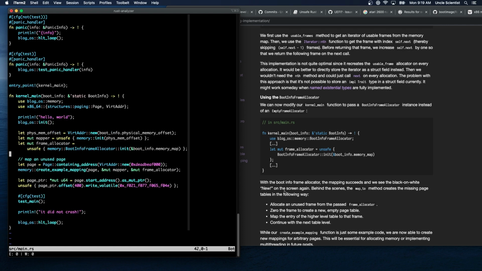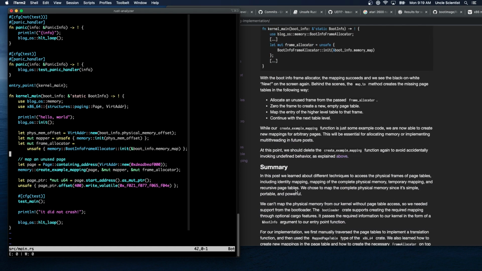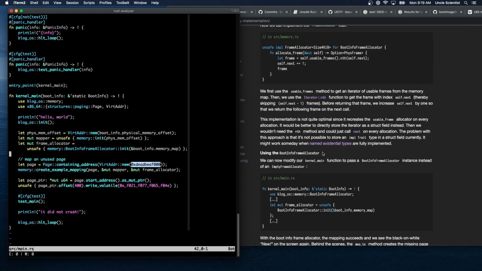Okay. With the BootInfoFrameAllocator, the mapping succeeds and we see the black on white "New!" on the screen again. Really? Why would we see that? Because this shouldn't map. Or maybe that was temporary.